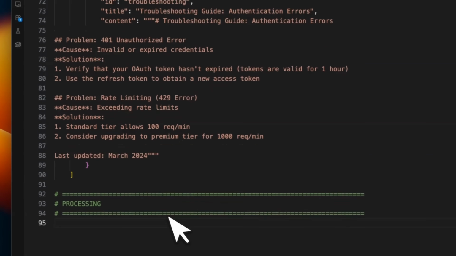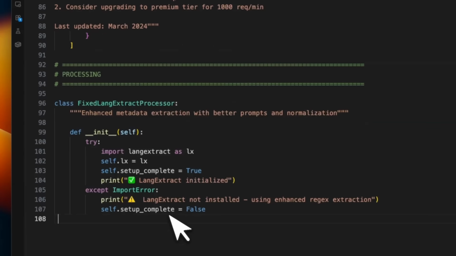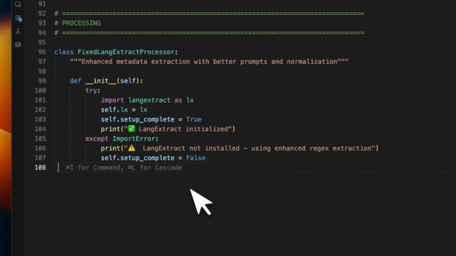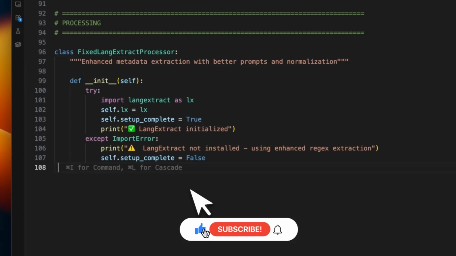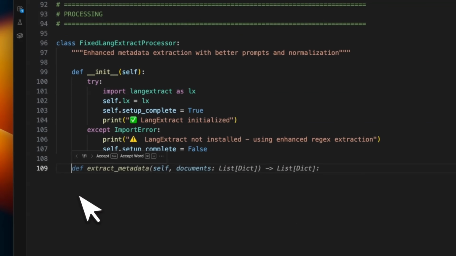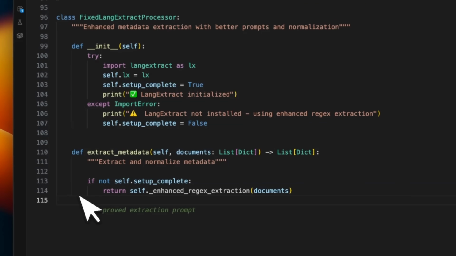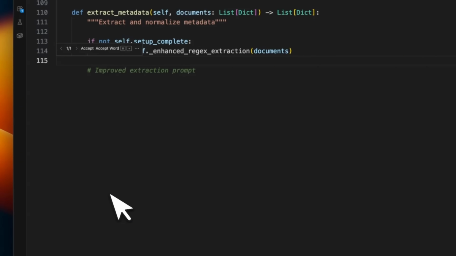Okay, next we're going to create our main processing pipeline. So for this, I created this class called FixedLangExtractProcessor. This is going to be our basis for creating the LangExtract pipeline that is going to convert our raw text into structured data based on the user-defined schema. Now, this is the most important part because the quality of your metadata is going to be dependent on how good the extraction pipeline is. Make sure to watch my previous video on LangExtract to get a better sense of how it works.